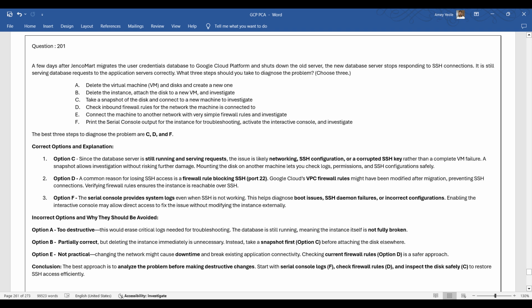2. Option D. Check inbound firewall rules for the network the machine is connected to. A common reason for losing SSH access is a firewall rule blocking SSH, port 22. Google Cloud's VPC firewall rules might have been modified after migration, preventing SSH connections. Verifying firewall rules ensures the instance is reachable over SSH.